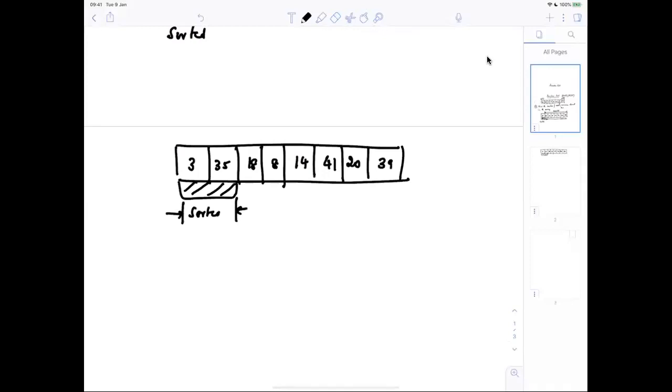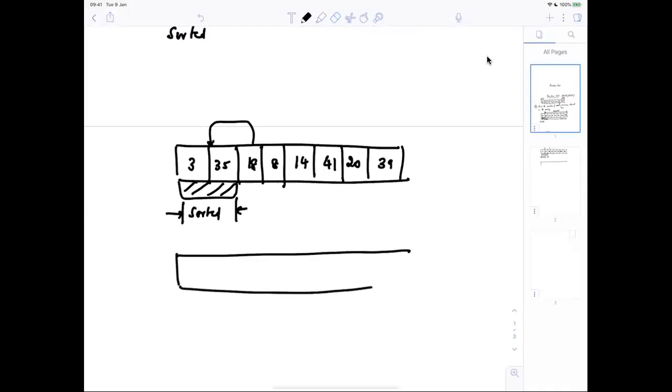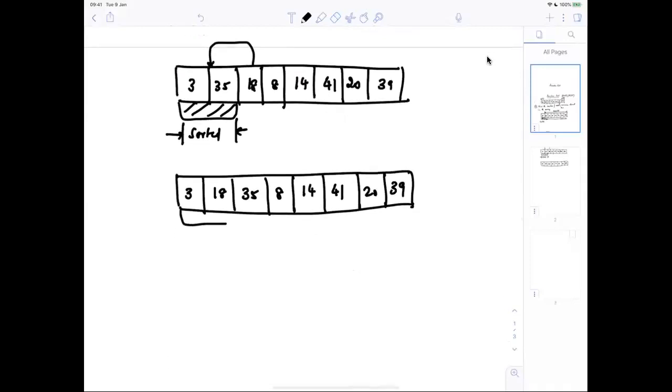Now we find out where to insert 18. Okay, and so what do we find? 18 has to come between 3 and 35. So we push 18 here and put 35 here. 8, 14, 41, 20, and 39. So this is the new sorted portion of the array.